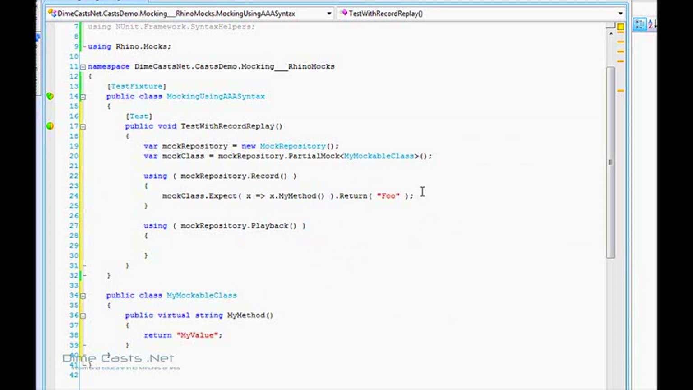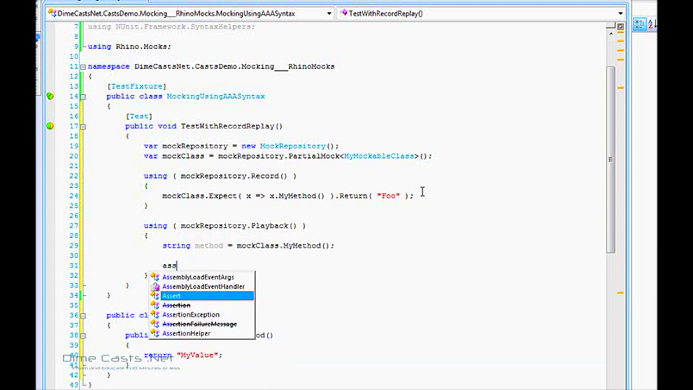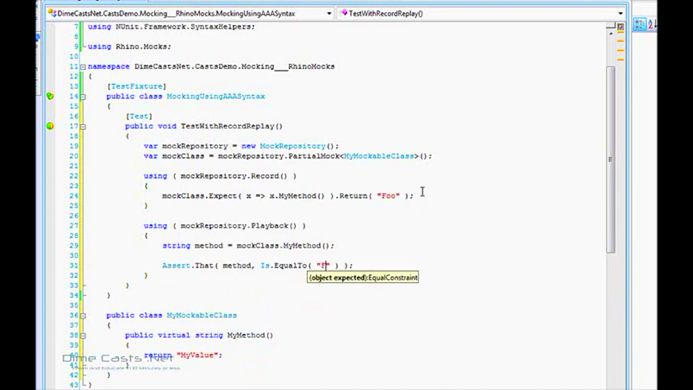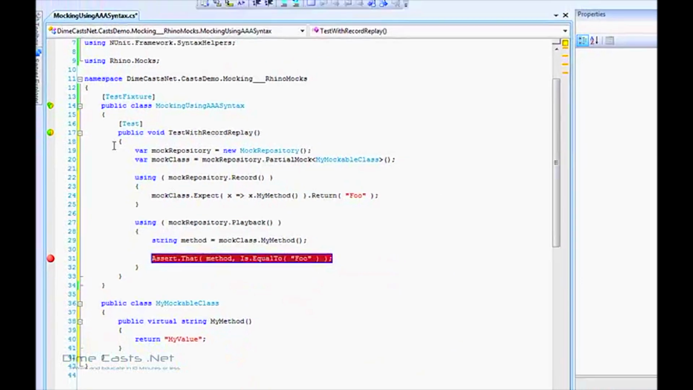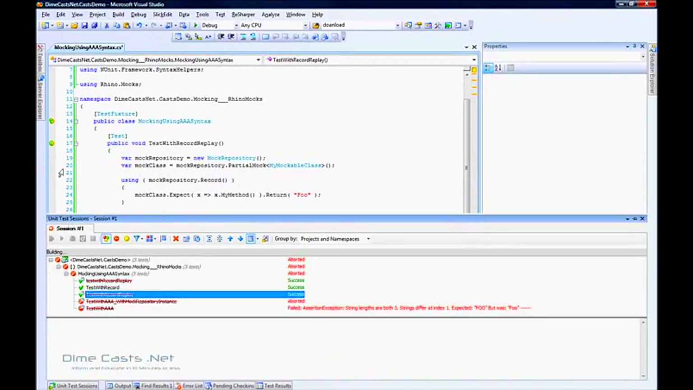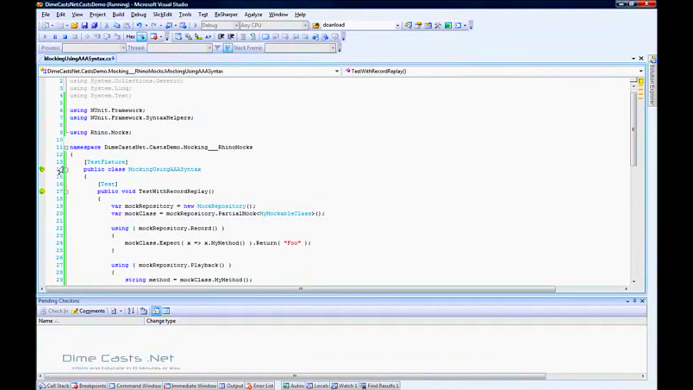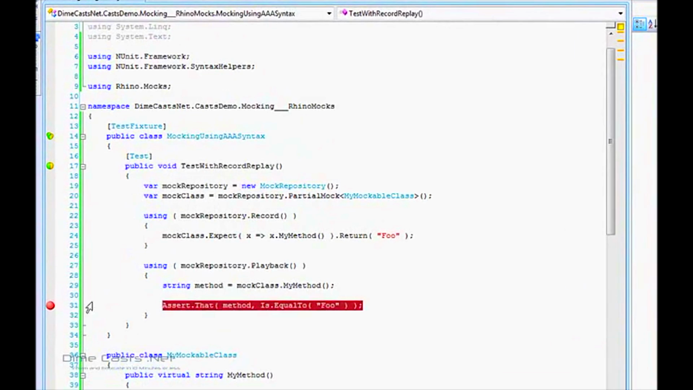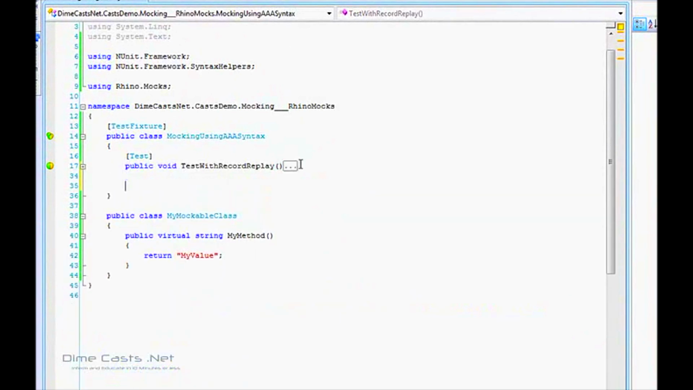And now to set my expectation, and I'm going to do Assert that method is equal to foo. Now I'll put a breakpoint right here and run this, and I should be able to see that the return value is actually foo, not my value. And sure enough it is. So this just goes to show that the standard record replay semantics is still doable within Rhino, but you don't have to. Let's go ahead and show you how to do it with the arrange act assert syntax.